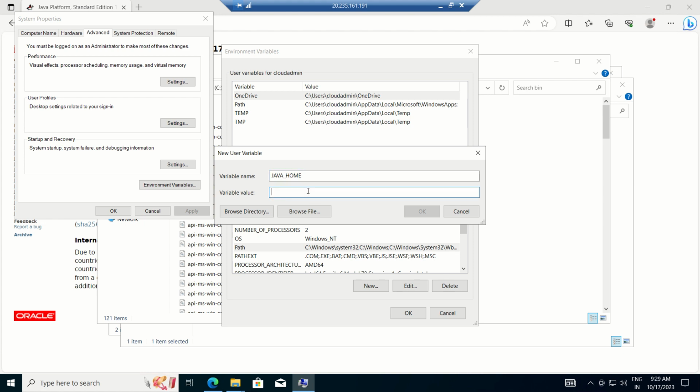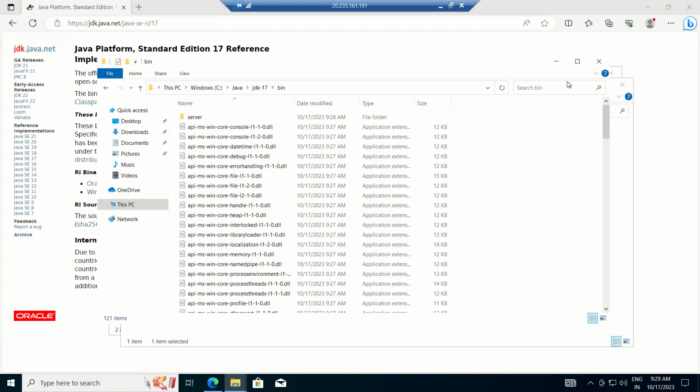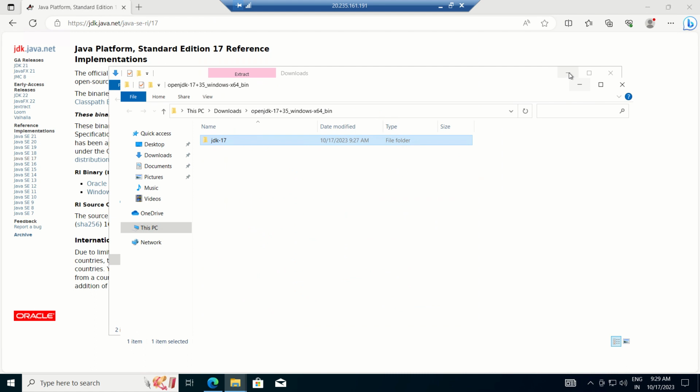Okay, and the value will be util JDK 17 and the backslash. Keep it as it is. Remove just bin. Okay, and then click on OK. Now we need to check whether Java has been set successfully or not.